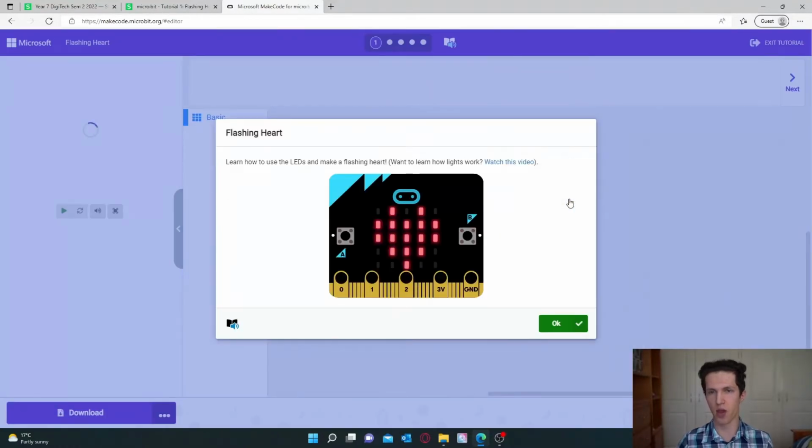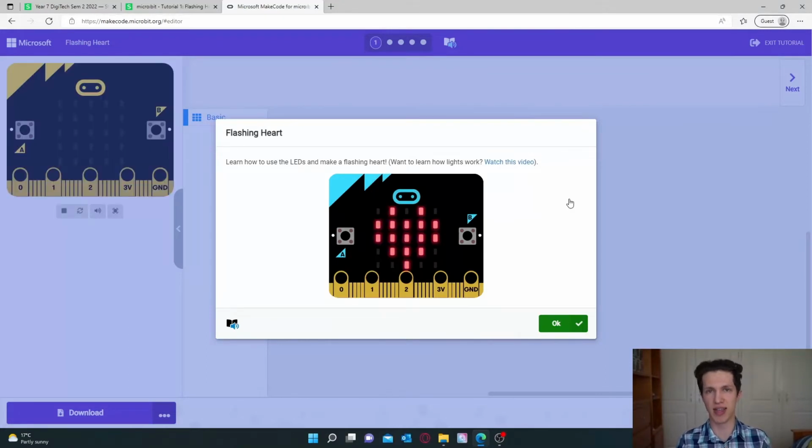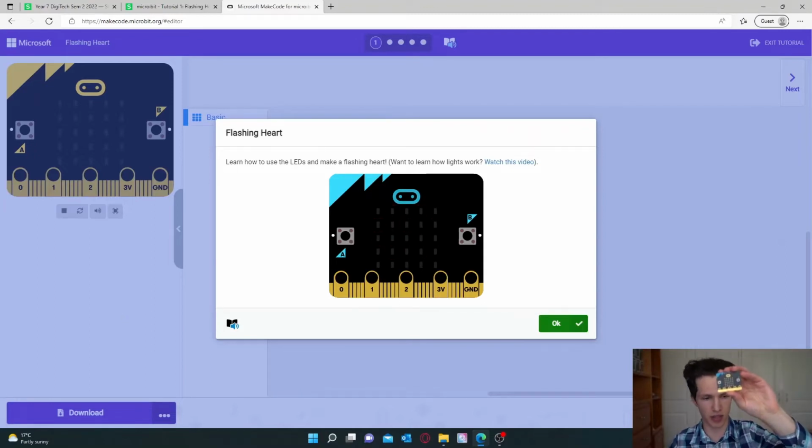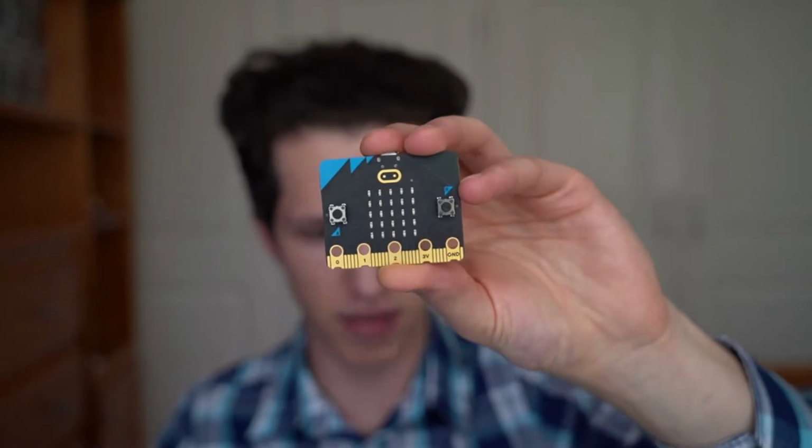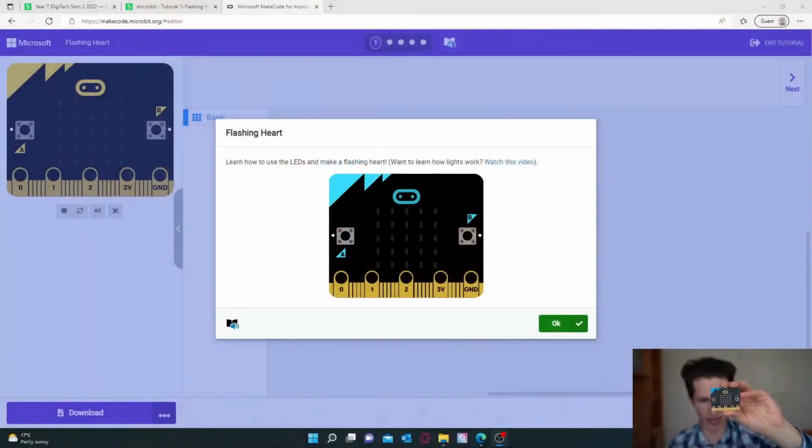Now, with these tutorials, it has the steps that you need to do to create the code and make it work. And it always starts with the example or what it's going to look like. So as you see here, we have this flashing heart. Now, this is what we are going to make our microbit do. We are going to make the flashing heart appear on our LEDs, just like it is here. So we're going to learn how to use the LEDs and make a flashing heart.